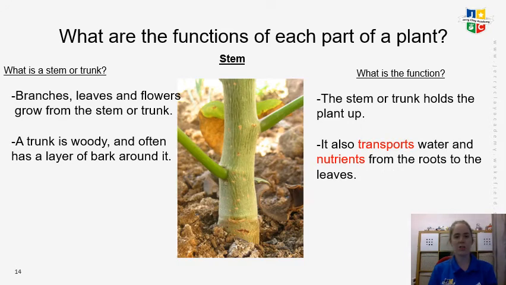So what are the functions of the stem? So branches, leaves and flowers grow from the stem or trunk. Normally a trunk is woody and often has a layer of bark around it. Also, trunks tend to be thicker than stems. Stems tend to be thinner. So the function of the stem is that it holds the plant up, and it also transports water and nutrients from the roots to the leaves.